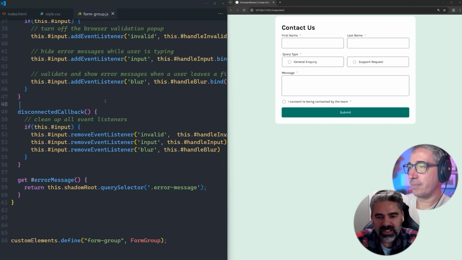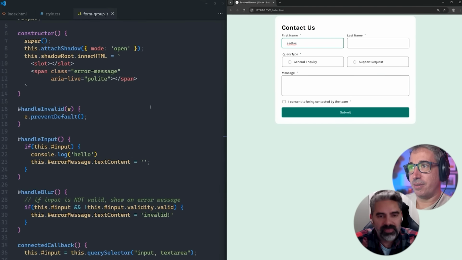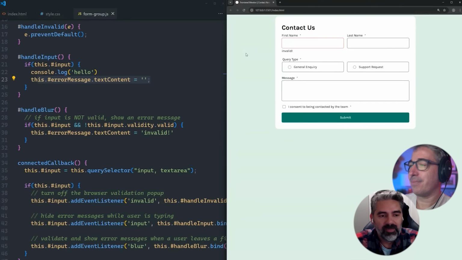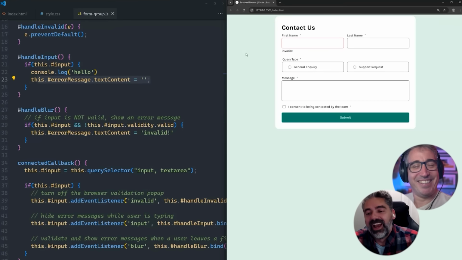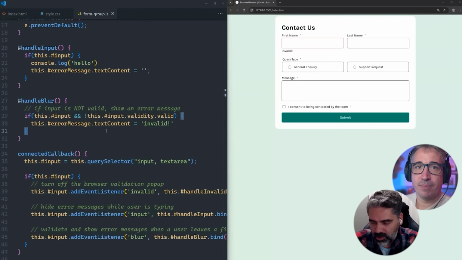But we've got the basic logic of handling the input, handling the blur, and turning off the browser default validation. So now if this is invalid and I start typing, it immediately goes away because we set that up to be empty. Exactly. In handle input right here, we're removing the error message while I'm typing. But there's still a problem. No matter what the error is, as long as it is invalid, the error message will always say invalid. We probably want to give people more information about what the actual problem is, a customized message depending on the kind of invalid that the value is.